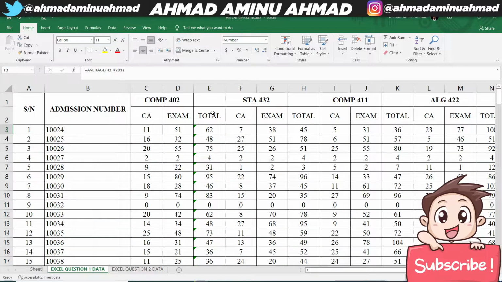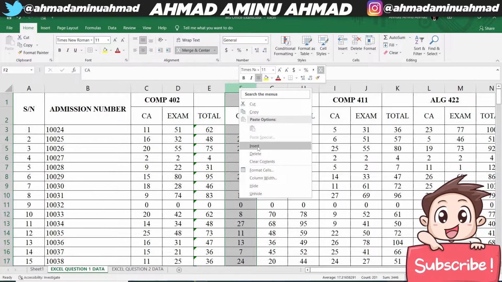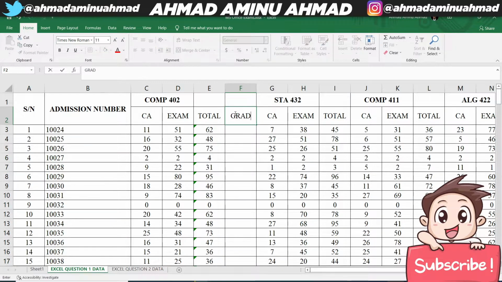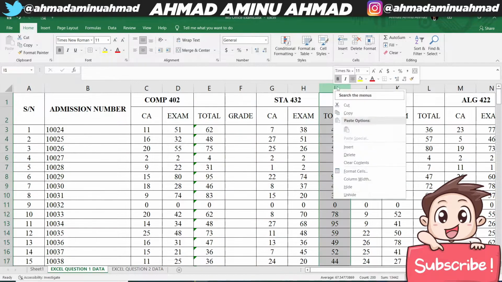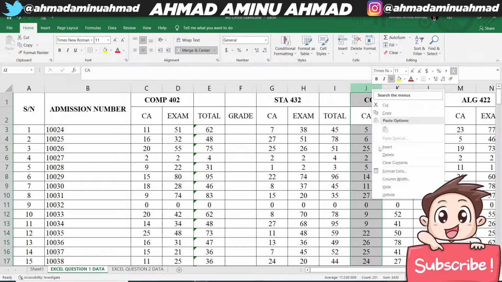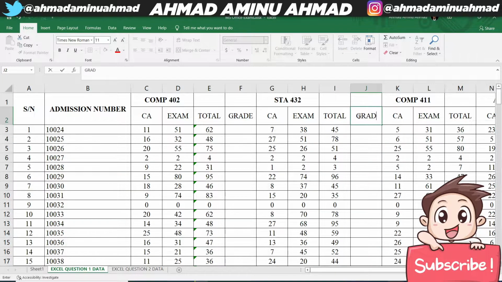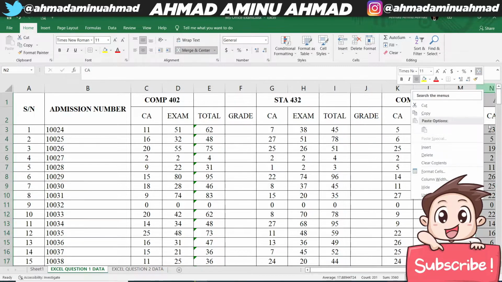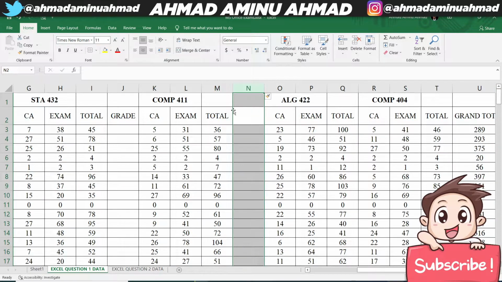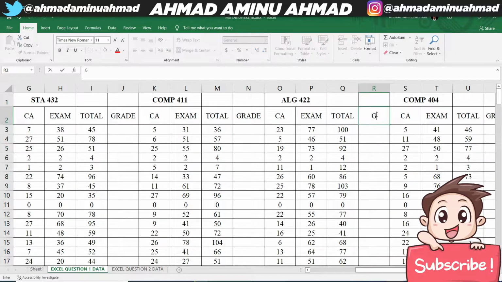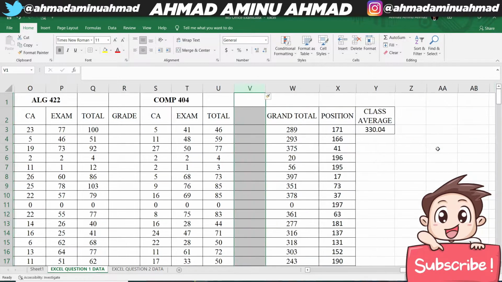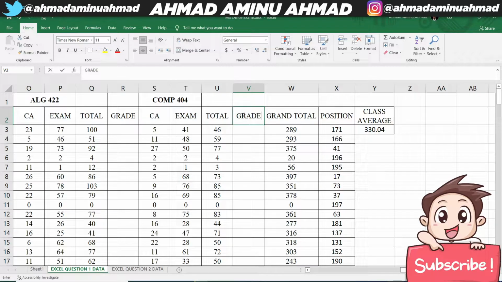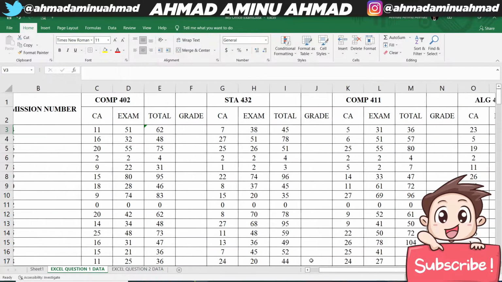So for us to put the grade column, we need to add another column and name it grade. We need to add another one in front of total. We need grade. Right click and insert, then name it grade. So let's come and put our formula.